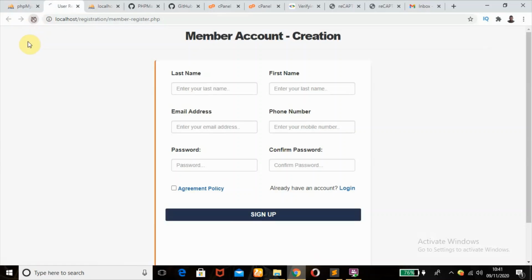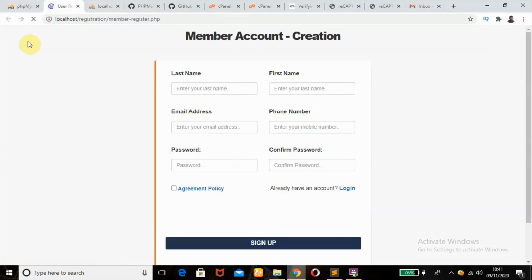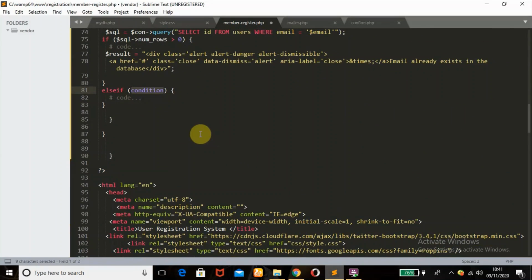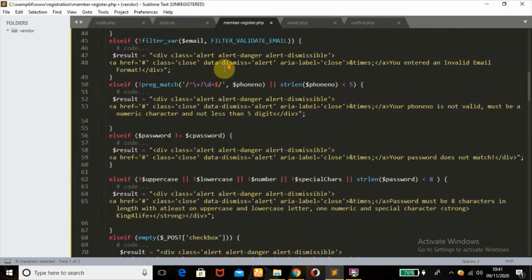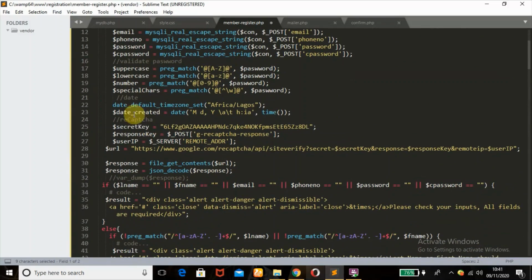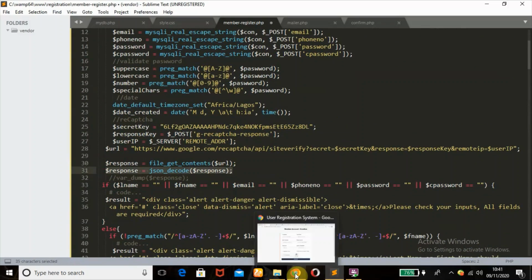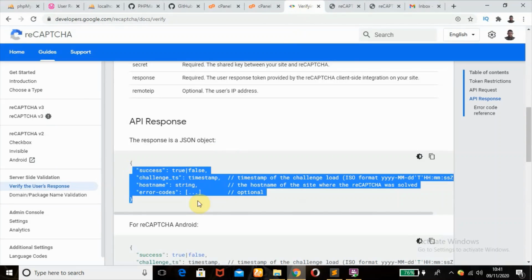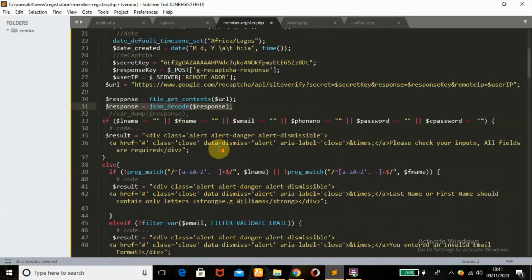So let me refresh this first. Okay, right. The Google reCAPTCHA is now showing. So I'm going to check if the user solved the reCAPTCHA. Okay, if you click on that. Remember, when this response is dumped, this is what the response will be. Okay, I'm going to check if it is successful. That's success.